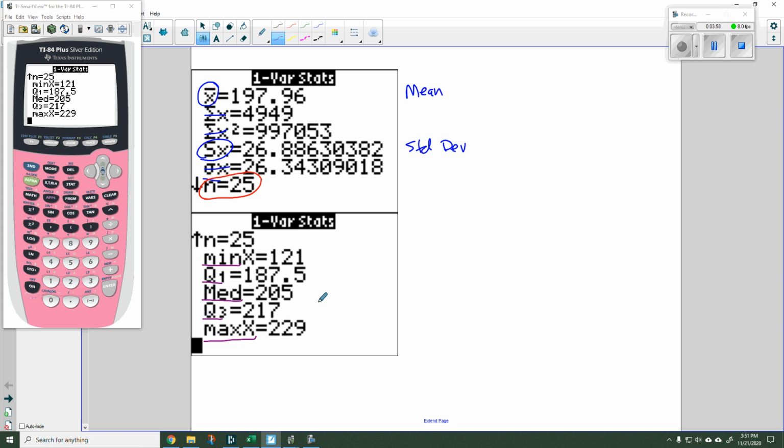So I have two measures of center. One is the mean, and I use that when my shape is unimodal and symmetric. And it gives me a measure of spread, which is the standard deviation. And again, I use that when it is unimodal and symmetric.